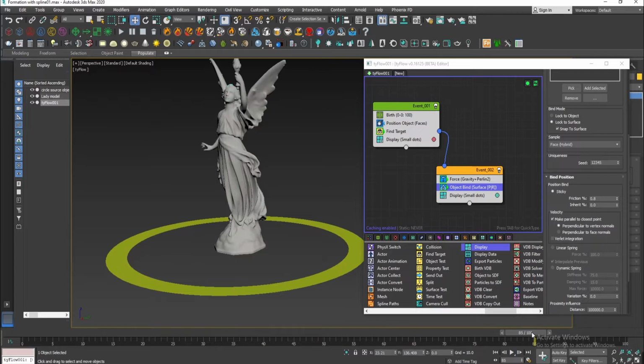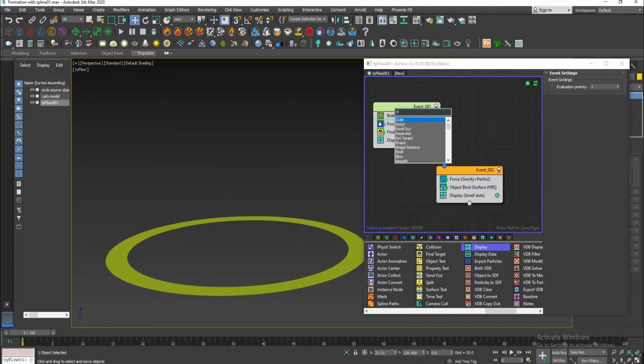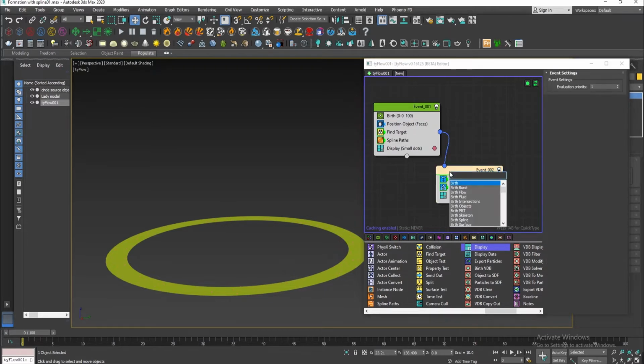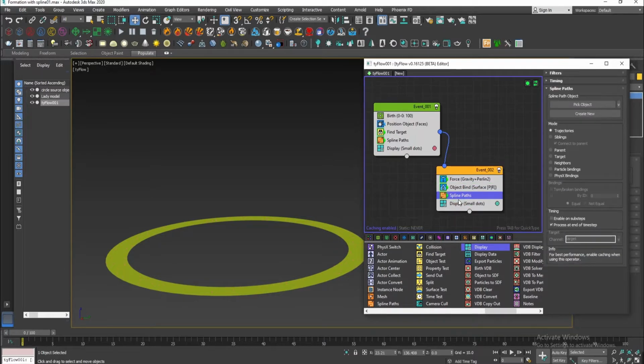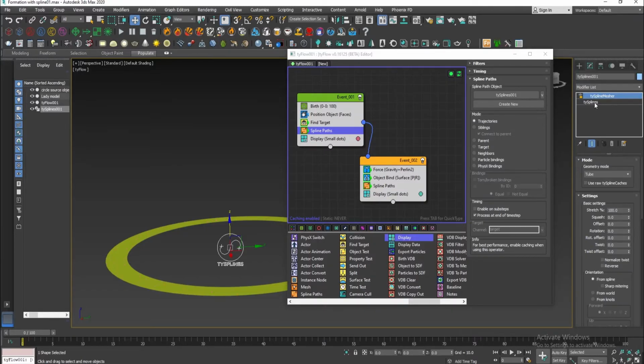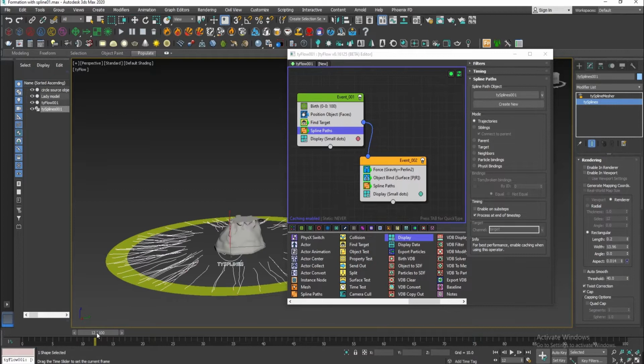Now we need the splines in place of particles. For this, let's take a spline path node in the first event below the find target. Take another spline path node in the second event too. In the first event, go to spline path properties, click create new. In second event, go to spline path properties, click create new as well.